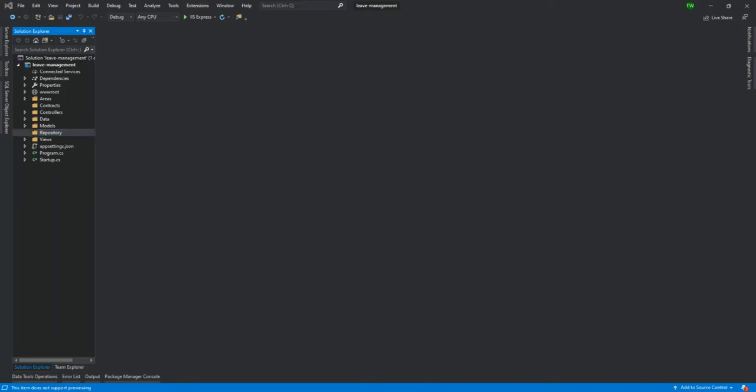And the contracts are pretty much the interfaces. So the repository pattern would have us create interfaces and classes that implement the interfaces. So our interface is like a template for what our class should have. And I'm going to explain that.